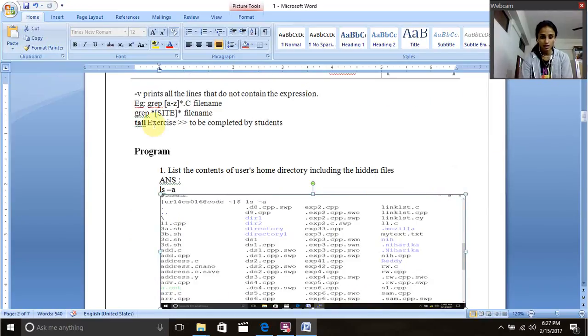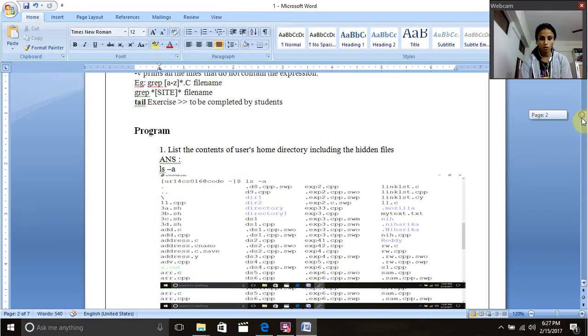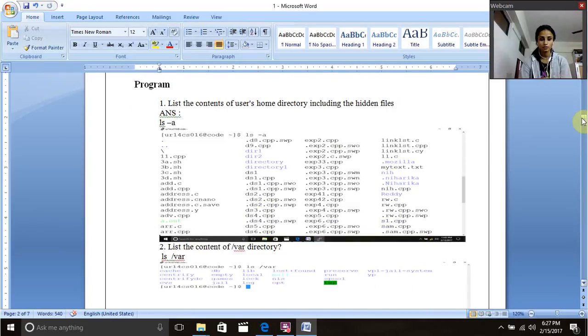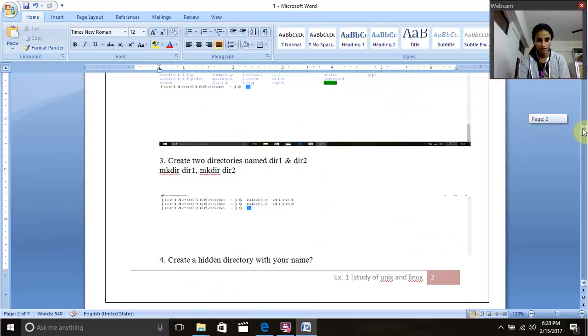Okay, here I'm coming to: list the contents of the user home directory including the hidden files. Normally, when I'm going to list the files, I'll just give ls. But as they're asking to show the hidden files also, it is ls -a. Then list the content of the /var directory, so here it is ls /var.